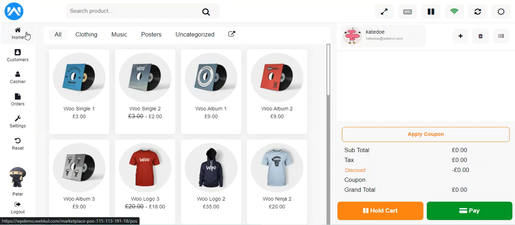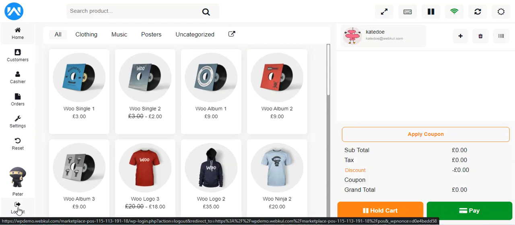On the left hand side, we have home, customers, cashier, orders, settings, reset, and a logout option for the POS terminal agent.